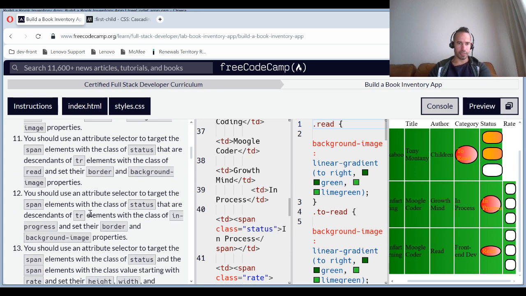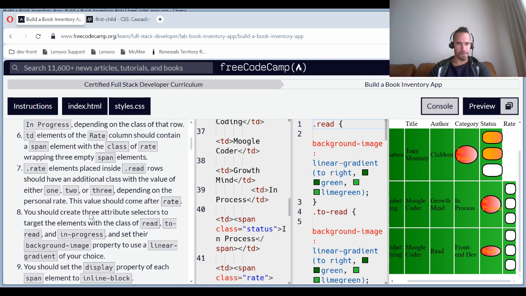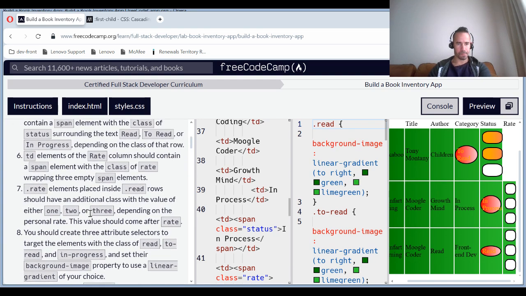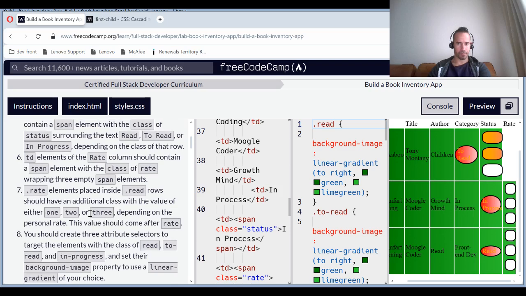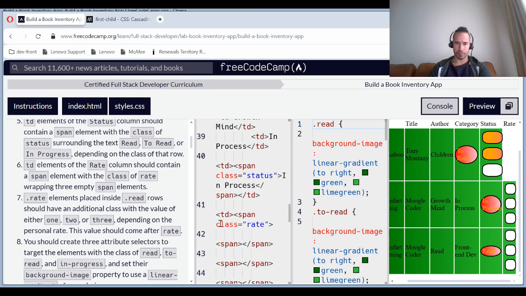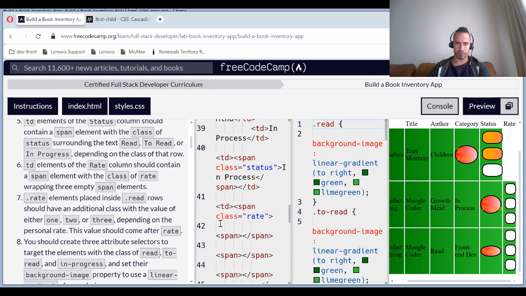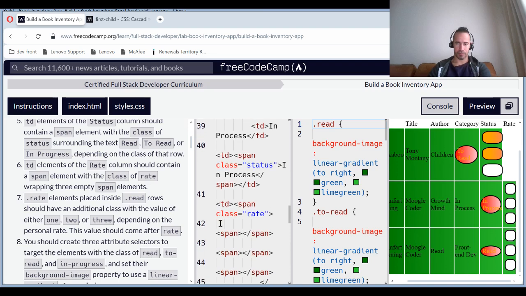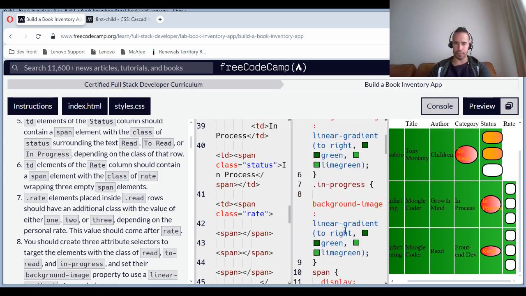So we're on 13. Let's go back over here. No, these are all rate. This is status. Okay, so the status make this. And then the, okay, got you, got you.